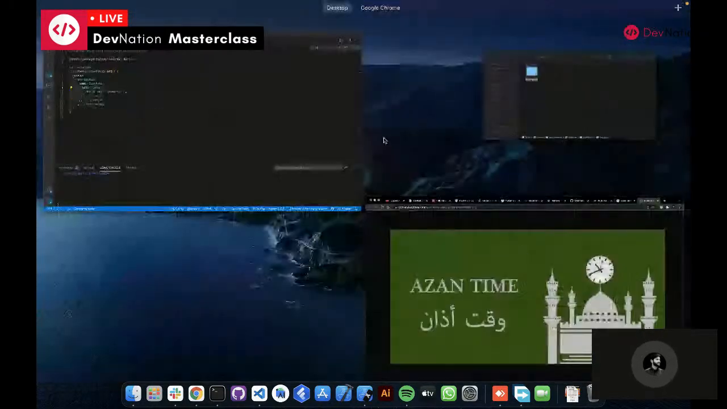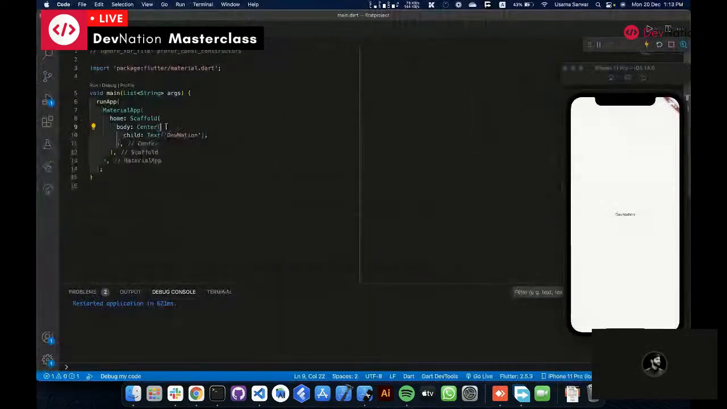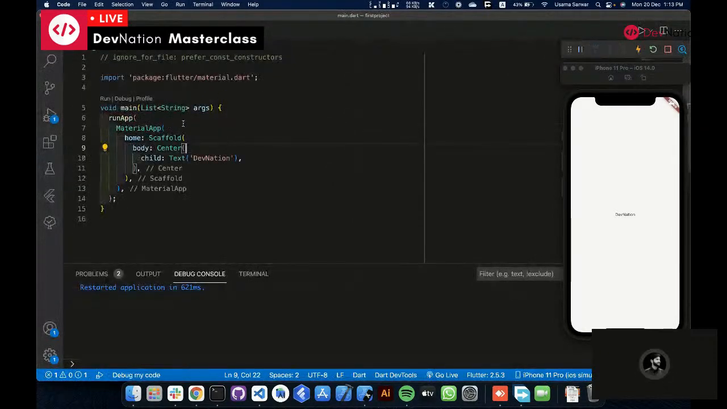All right, now coming back to our code. So now we have a bunch of widgets. We have a total of 4 widgets. The very first widget is material app, and the second widget is scaffold. Then we have a center widget that is responsible to center its child, that is basically a text widget.